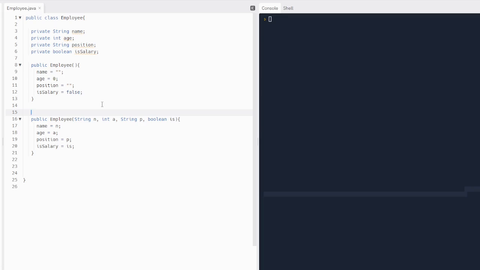Alright, so what are comments in Java? Comments are lines of code that are not read by the compiler. They are ignored, and you have to declare a comment. And there's three different types of comments in Java.